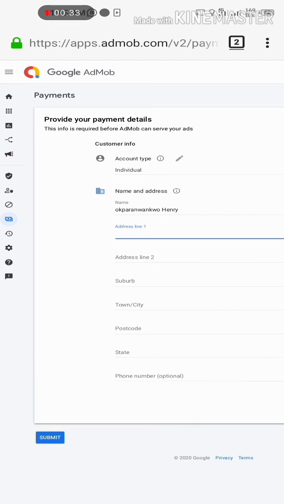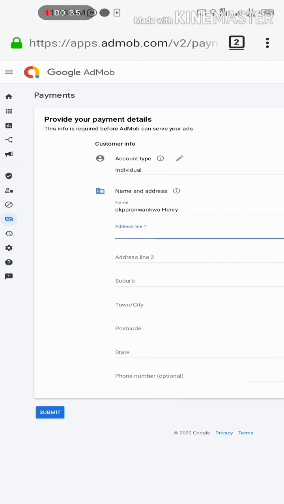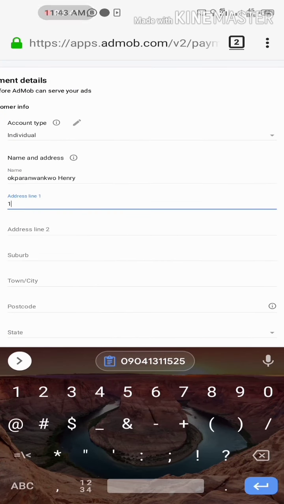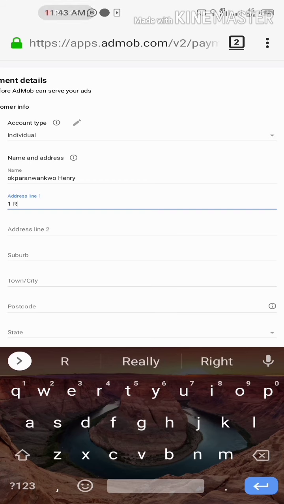Whatever you are asked to fill in, you're going to be asked your name. Just type in your name. Okay, your name is already there. All you have to fill in is your address. So I'm just going to go ahead and type that right now.